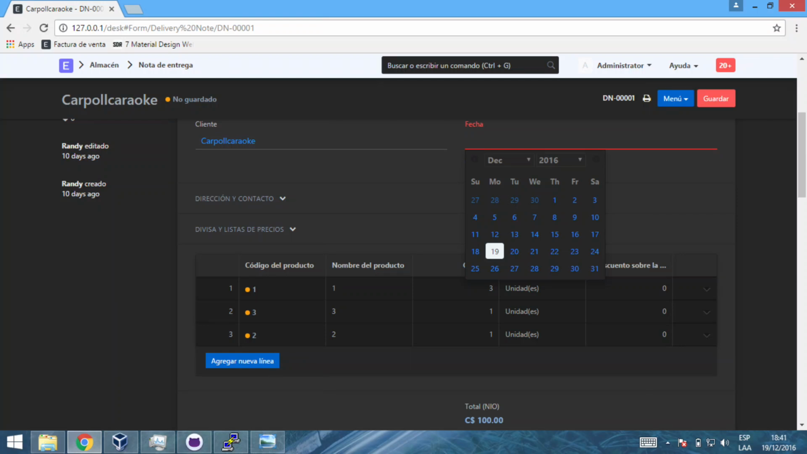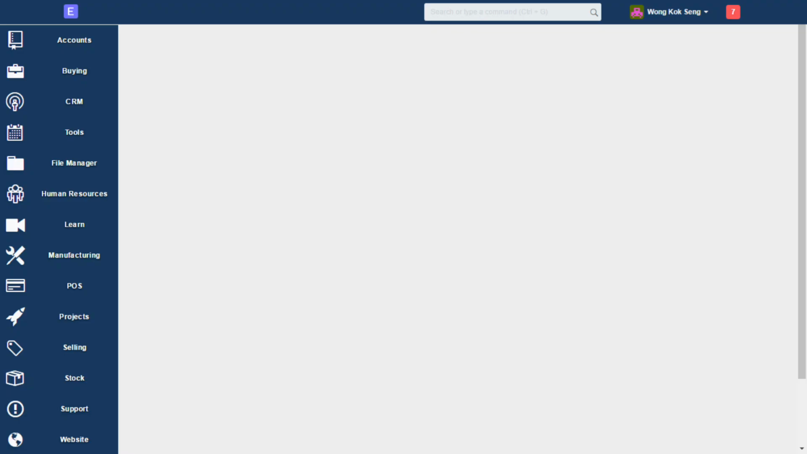How to change your ERPNext theme. First, go to frappe.io/erpnext. Once you're there, click Start a Free Trial.